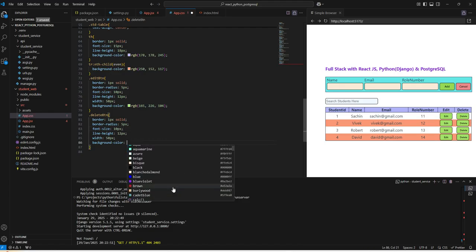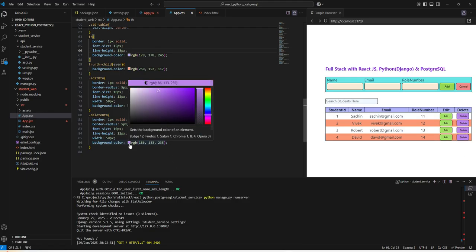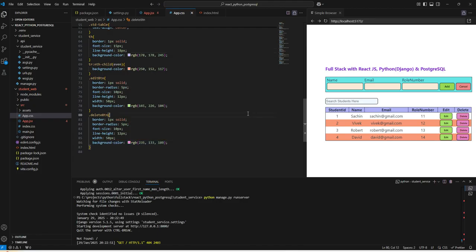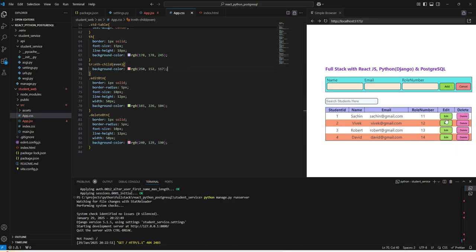Seems good. Now for delete, what we can do, we can change this color, and we can take some other color, some lighter color. Seems good. Now it is looking good. Now this is the delete, or else we can take some color from here. Fine. Seems good. So this is edit, and this is the delete button.